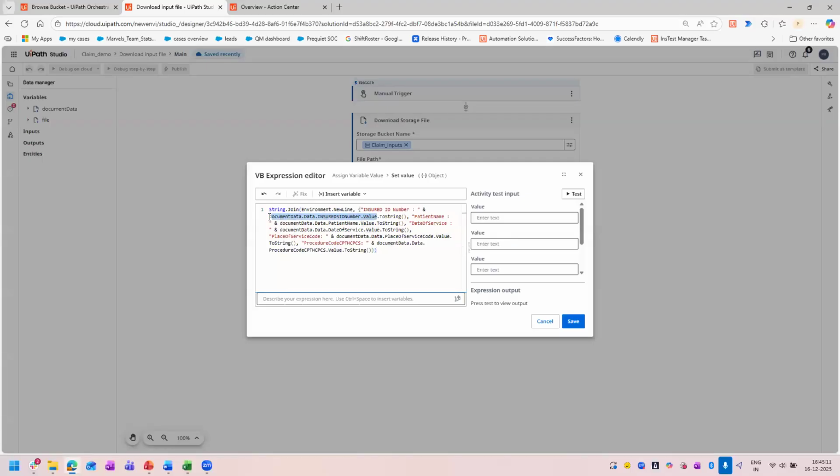So what I'm doing here is creating it as a string, and I'm providing it in a format like insurer ID colon, and then the extracted insurer ID value, and then the patient name, and then the patient name value. Same for the date of service, the place of service, and then the procedure code. This is how we'll be extracting and putting it into a variable.